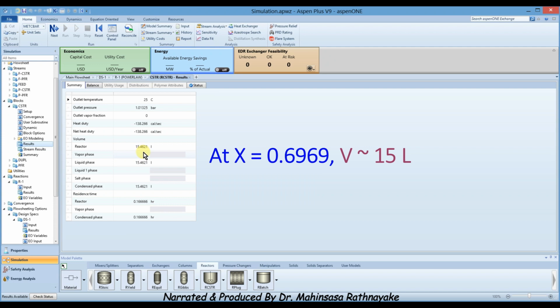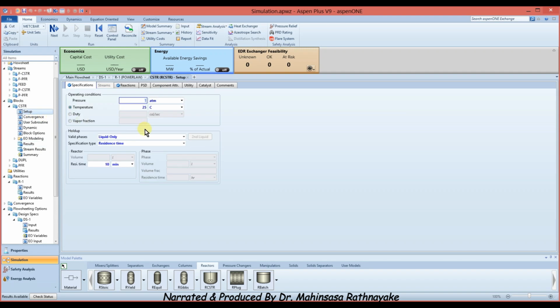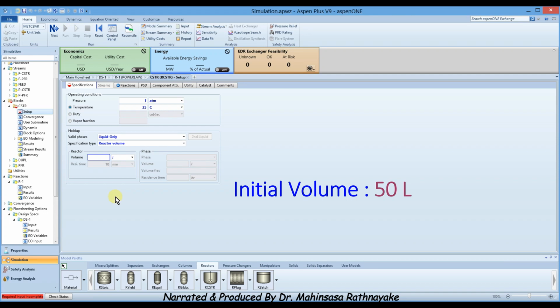To have volume conversion relationship, go to CSTR setup again. Earlier we simulated using residence time as the specification type. This time we change it to be reactor volume. For iterations for our graph, we can enter the initial volume as 50 liters.